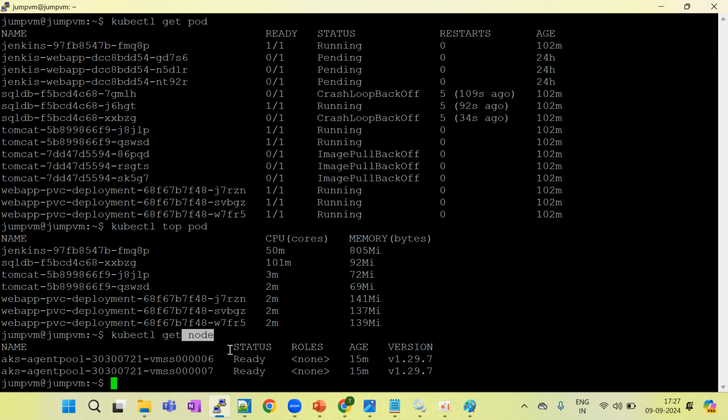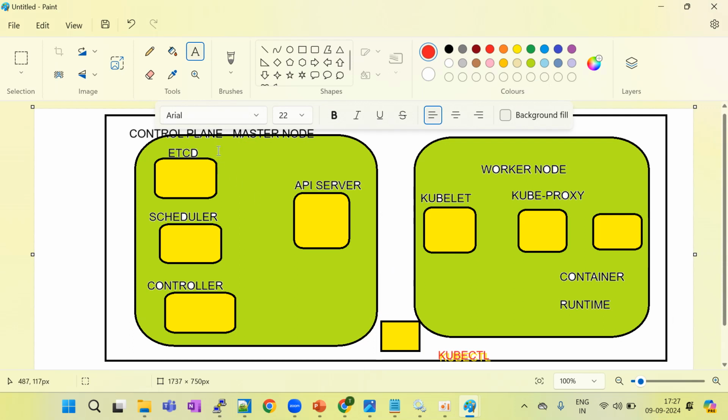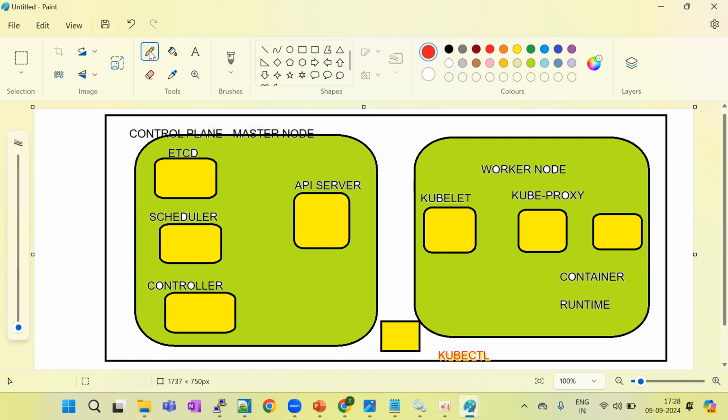Okay, so here you can see the kubectl plugin. First we talk about the master node components. There are four components: API server, etcd, scheduler, and controller. The API server is just like the entry point of the cluster. If you want to access the cluster, or if you want these components to talk to each other, everyone goes to this API server, and then the API server talks with all the components.